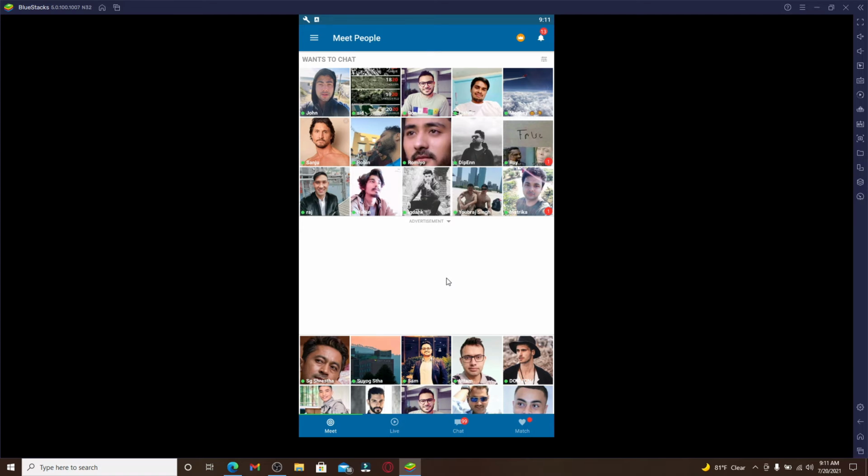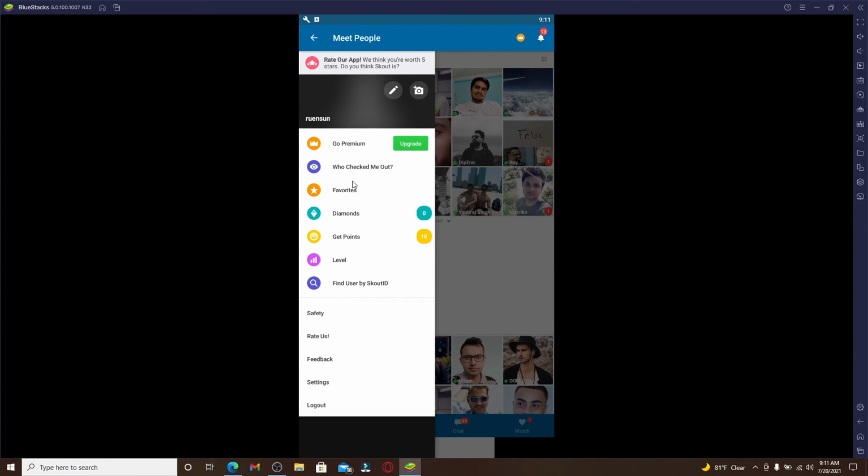Now, if you'd like to find someone and add them to your Skout, all you need to do is, from the home screen, click on the hamburger menu at the top left corner. From the expanded menu appearing on the display, go to Find User by Skout ID. That is the only way you'll be able to find someone on Skout. You'll need to type in the user ID and make your search. Once you make your search, your results should appear on the display.